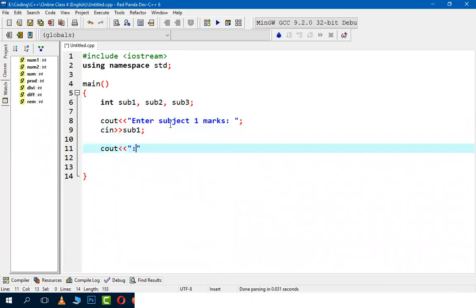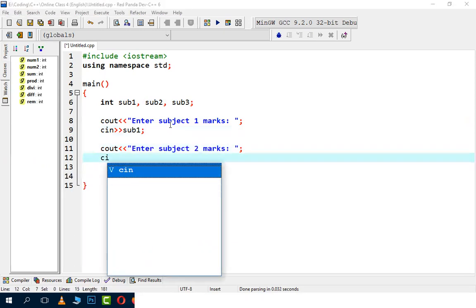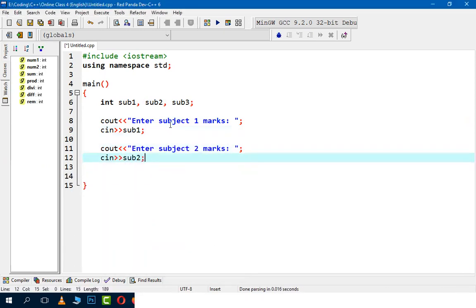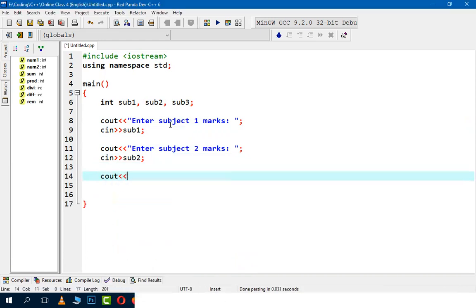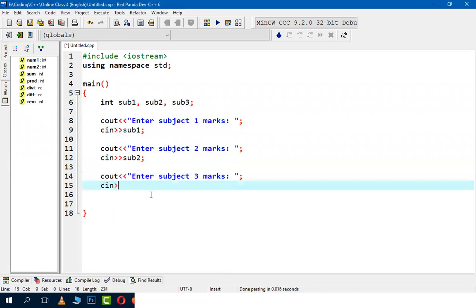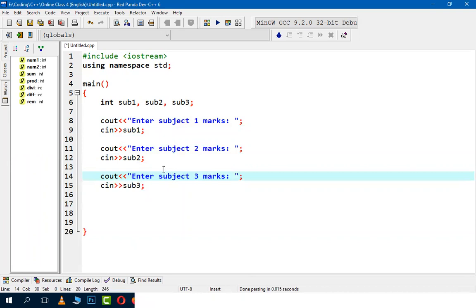Then I will display to the user: enter subject 2 marks, right? And then I'll go with cin for subject 2 marks here. And then we have the third one, which is enter subject 3 marks, right? And I will use cin again for subject 3. Now we have got the values from the user for these 3 subjects. We have got the marks of these 3 subjects. Now we have to find the total marks.